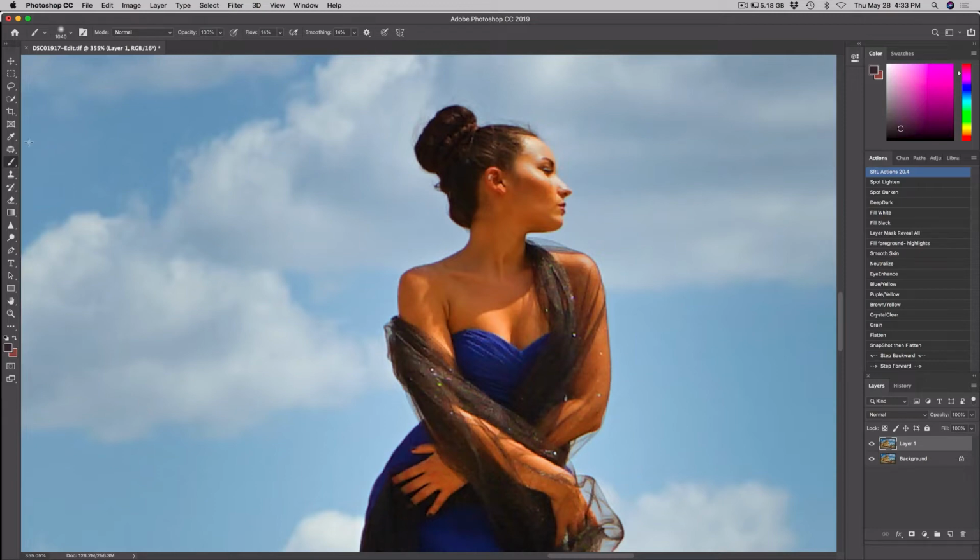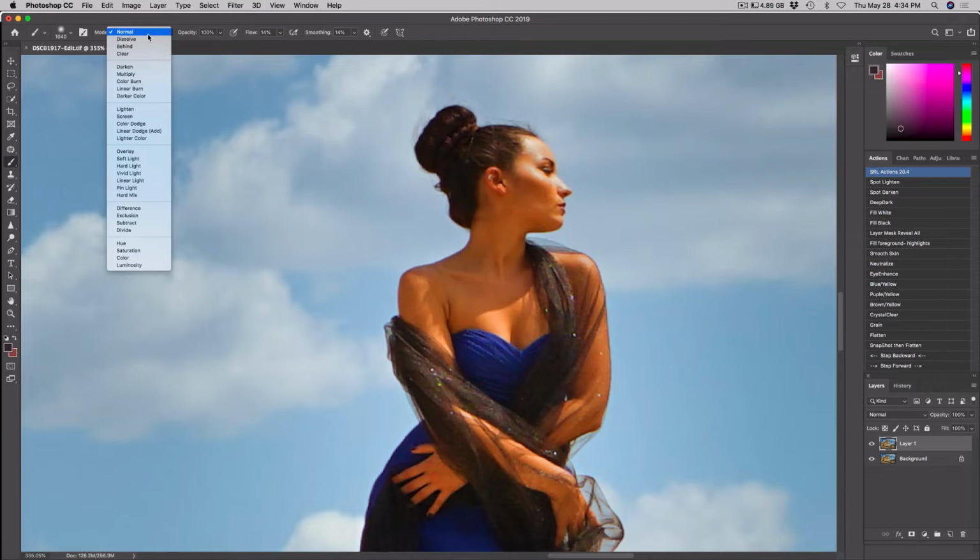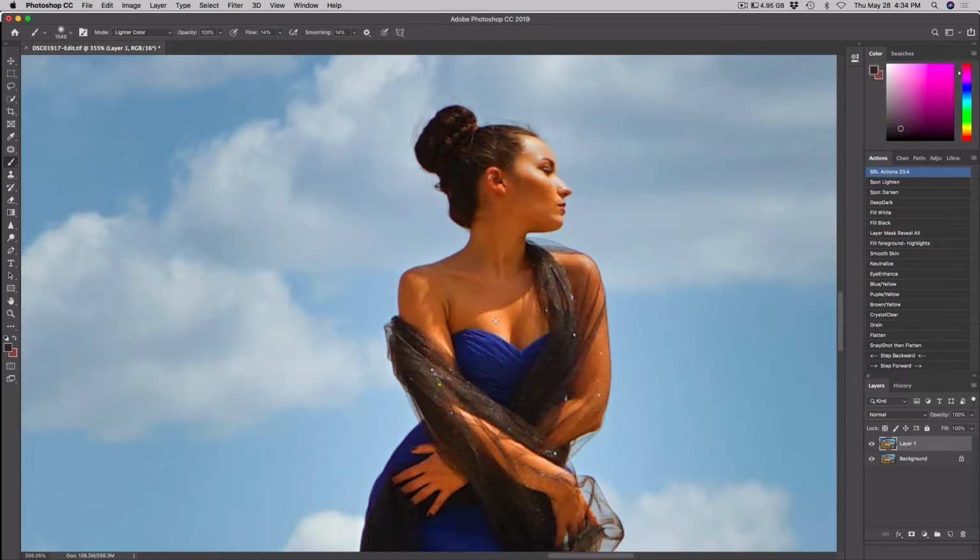Then I'm going to go ahead, take my brush. I'm going to give it a low flow of 14% or so. And then I am going to select a lighter color because I want to brighten it. If you want to brighten it, you select lighter. If you want to darken it, you select a darker color. So I want to lighten it, but I want to match it to this tone. So I'm going to select that tone right there.